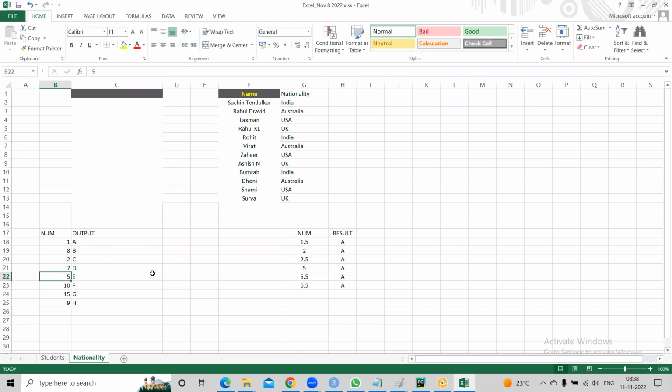Okay, 5 is here. See, even though for 2 we have C, the exact match is C, but still it is taking A. Why? Because we have 1 and then 8, correct? So everything above 1 and below 8 is taken as A only. Did you get it? It can be confusing, but see here, result 2.